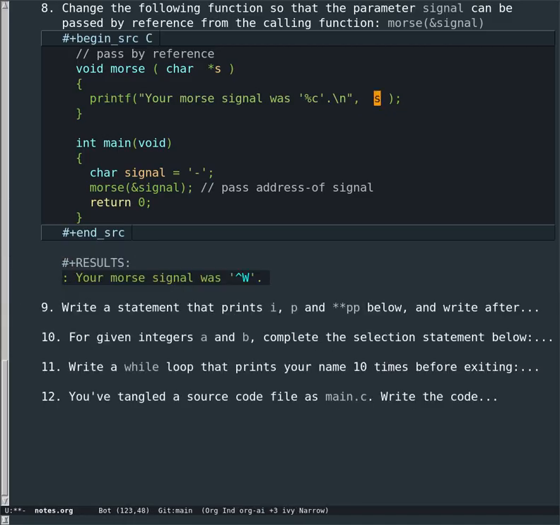So you need to change all the uses of what you passed to the function also to pointers, or in this case a dereferenced pointer. Yeah, so this is a dereferenced pointer, which is the same as the value of the signal itself. Yeah, so you can go at this mechanically if you like, and this will actually run as well. But now we have pass by reference.